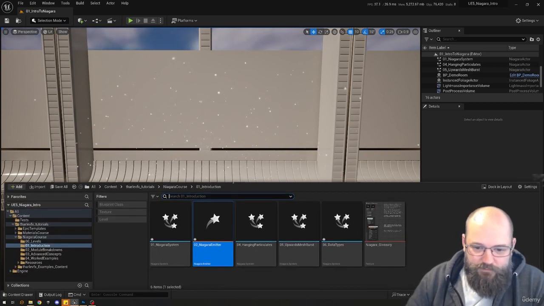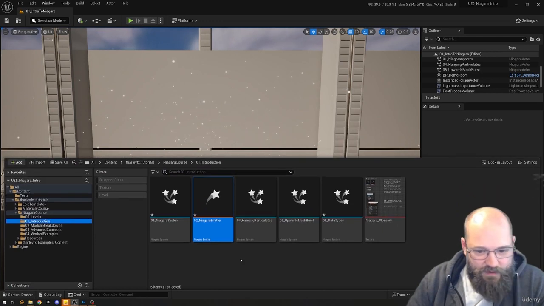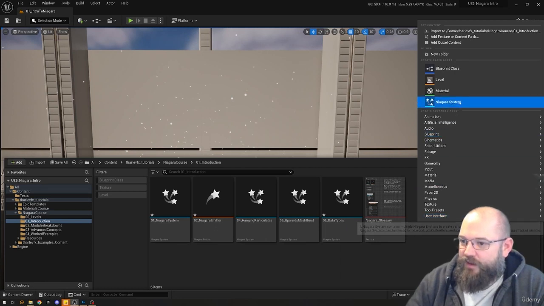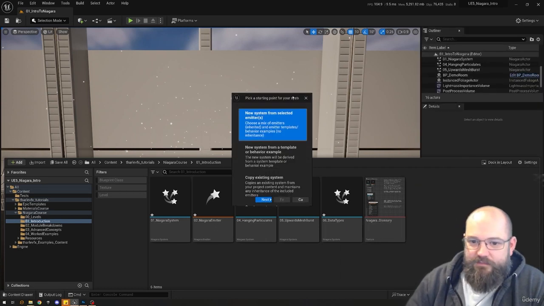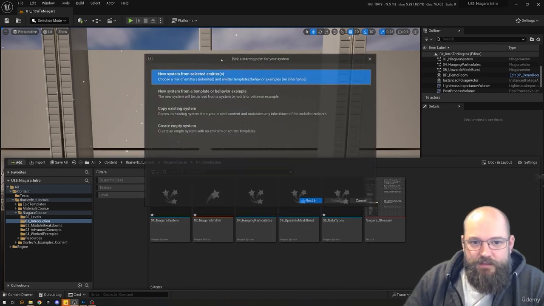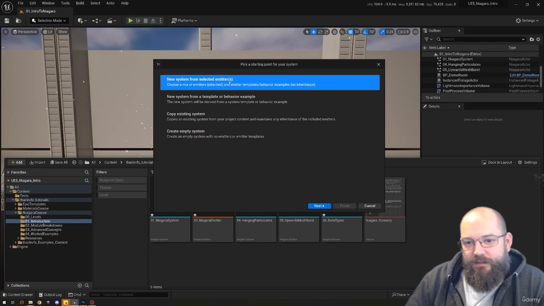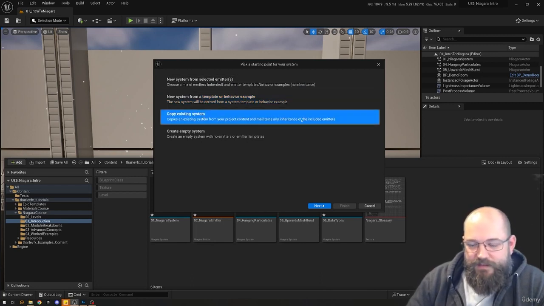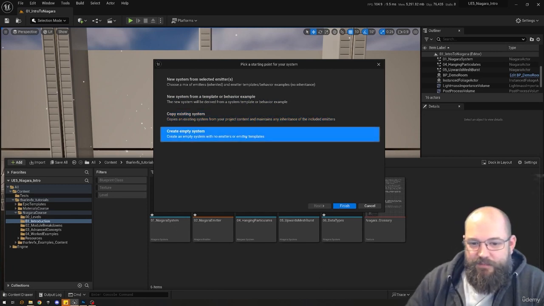Okay, so in which case I'm going to go into the introduction folder here, and create a new Niagara system. Just right click, Niagara system, and it gives us a few options. A new system from selected emitters, so we can select emitters in our project and start with them. A new system from a template or behavior example, so same kind of thing. Copy an existing system, so just duplicate something you already have, or create an empty system with no information whatsoever. Well, that's not what we want.